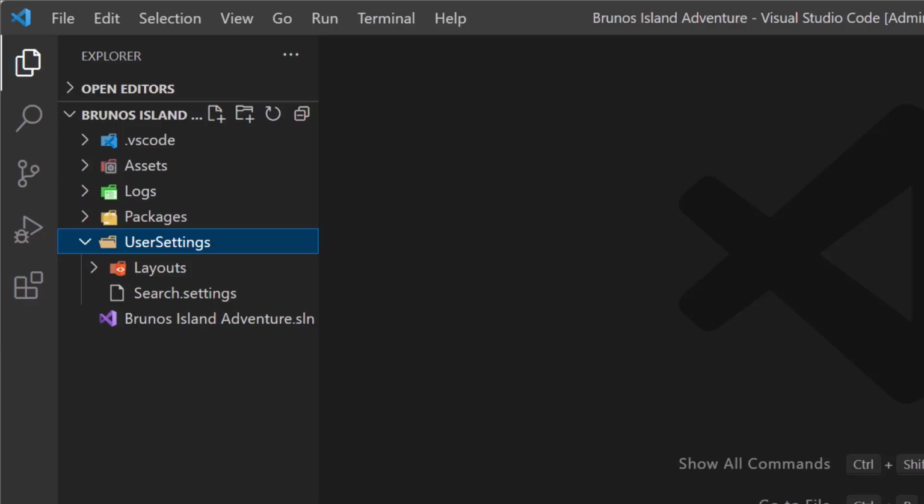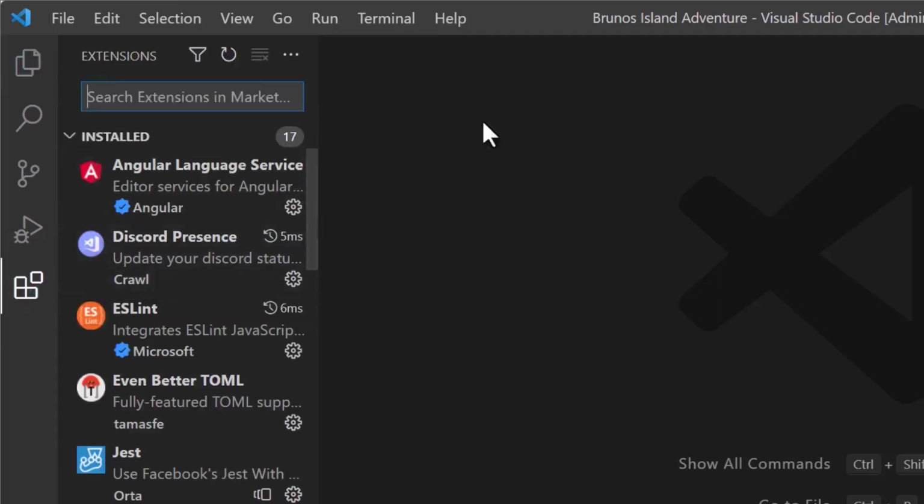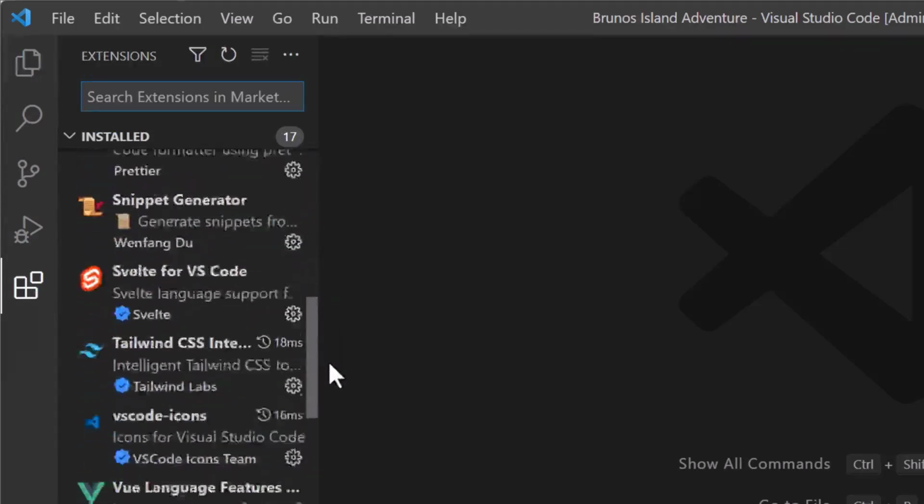Let's start configuring Visual Studio Code. To the left of the editor, there are 5 buttons. Click on the Extensions button. It should be the last button. Visual Studio Code is extensible. We can install extensions to enhance the behavior of the editor.